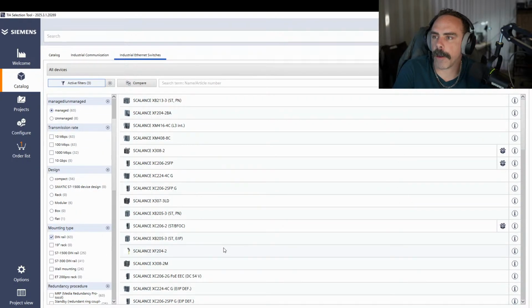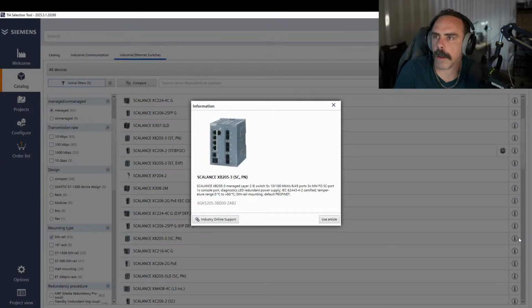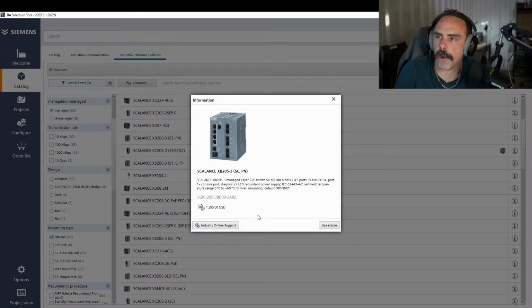Let's give ourselves another XB LC, so an SC XB. So let's select this one. This one was the one that we had a second ago, right? Yeah, this one's got the 3 ports. Oh, and this one isn't the one we had a second ago because it is only $1,300. Oh, because, I don't know. It's probably because it has something else.